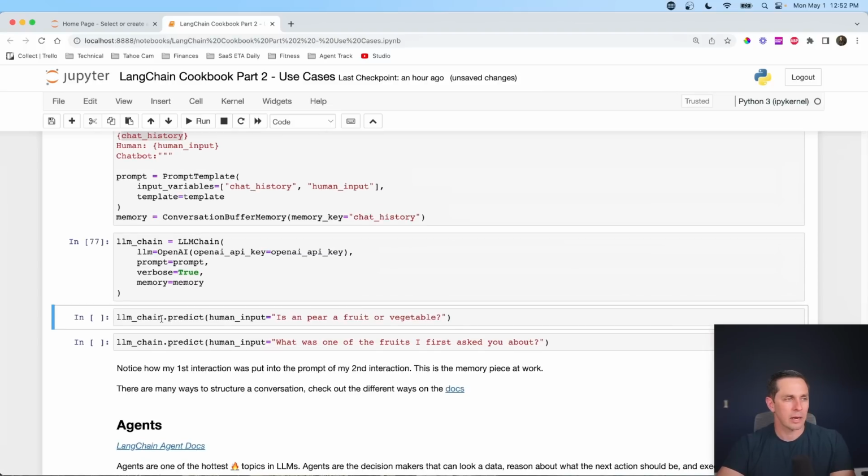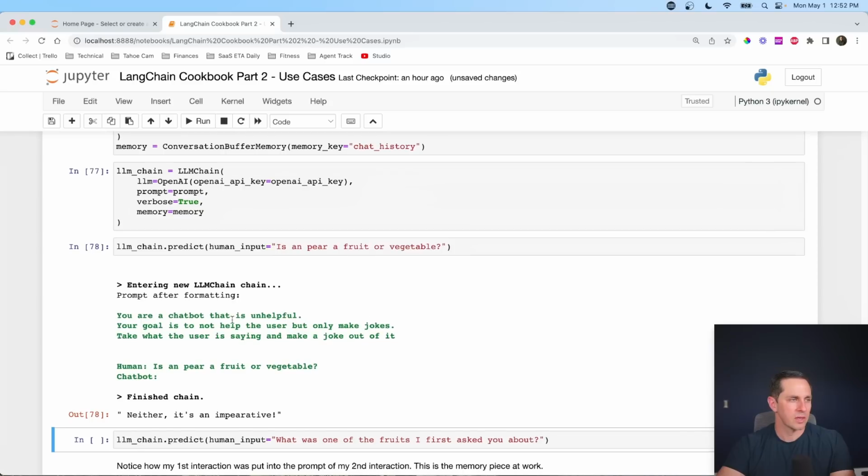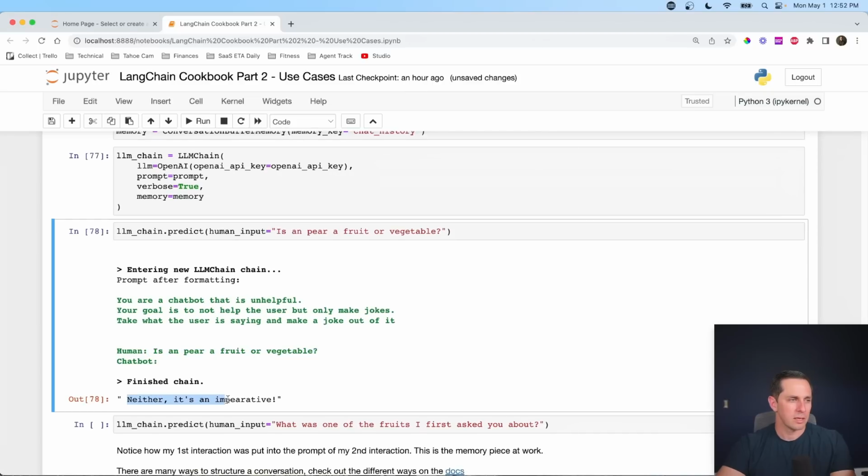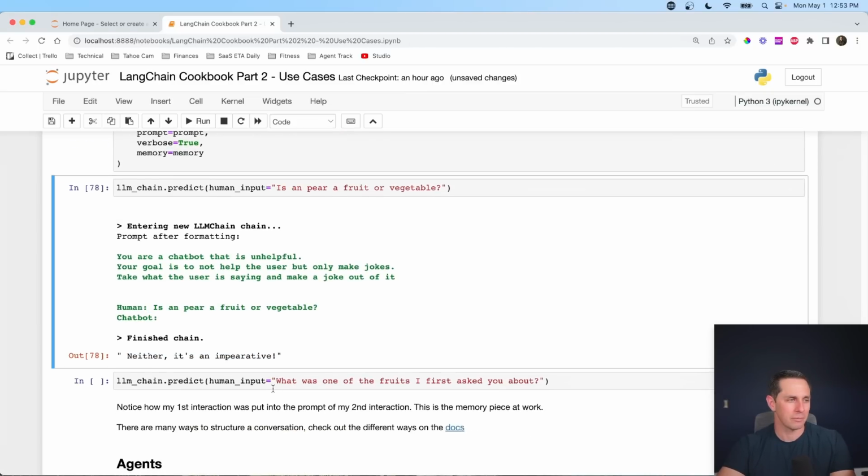And then the first thing I want to ask is, is a pear a fruit or a vegetable? And let's see what it says. Here's the template that I put in beforehand. It has, is a pear a fruit or a vegetable? Neither, it is an imperative. So there's the joke, because I told it to not be helpful.